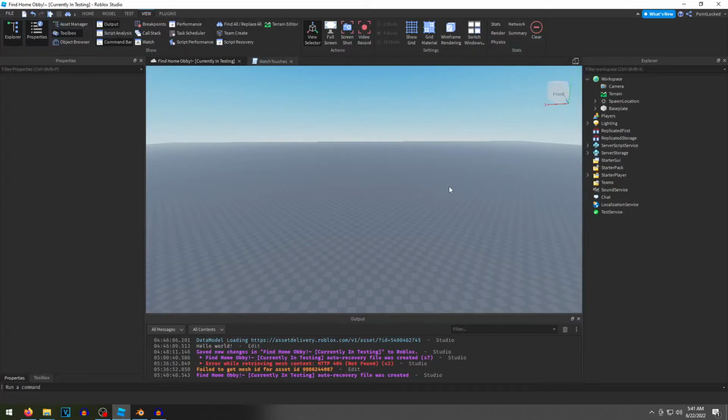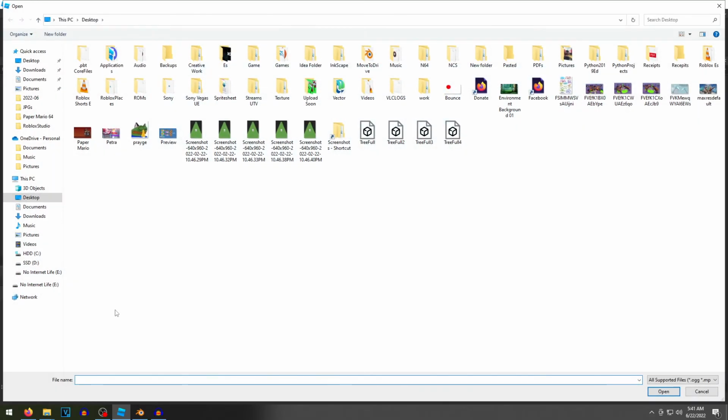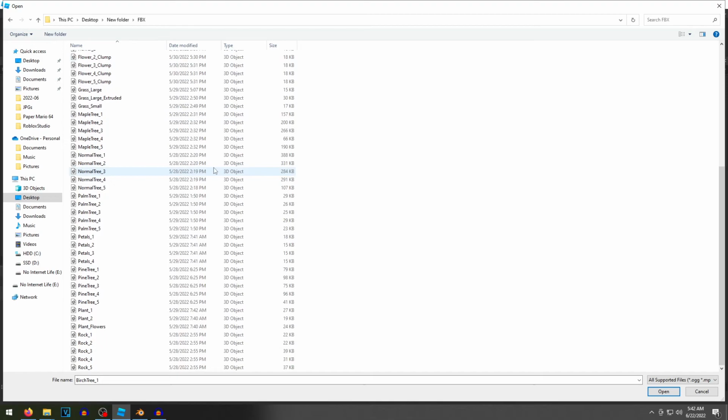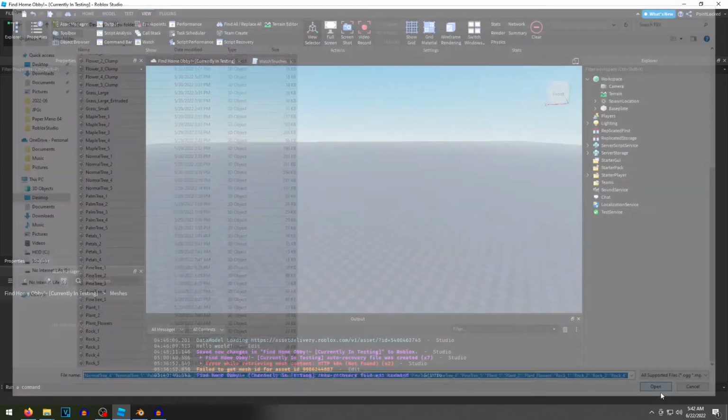Once you get into Roblox, you want to go into View, Asset Manager, and then go into Meshes. Double click Meshes, and there's a little import button right here. You go to Bulk Import. Just go to where your stuff is located, right, my stuff is located right here. You literally just scroll down, hold Shift, click to the bottom, and then click open.